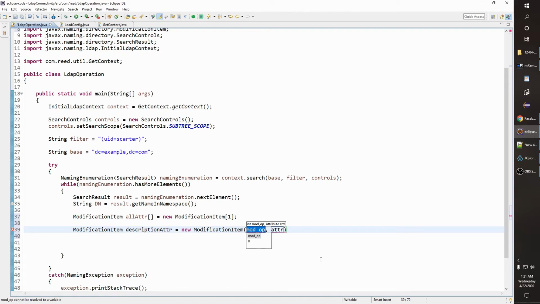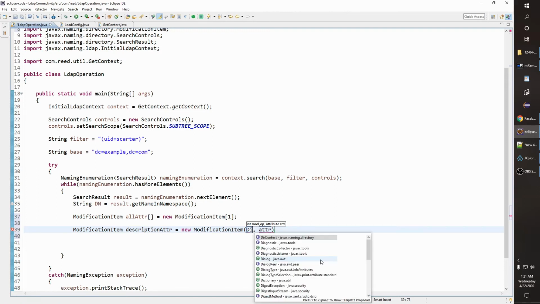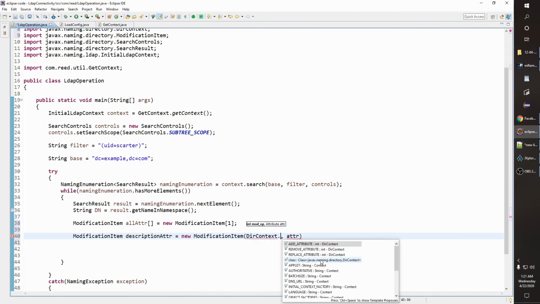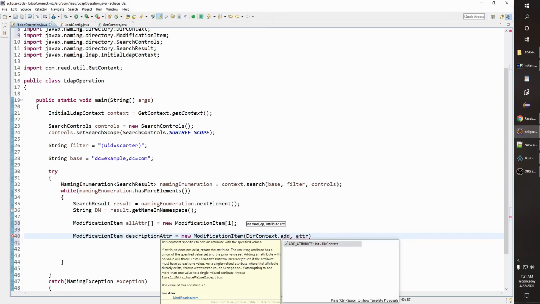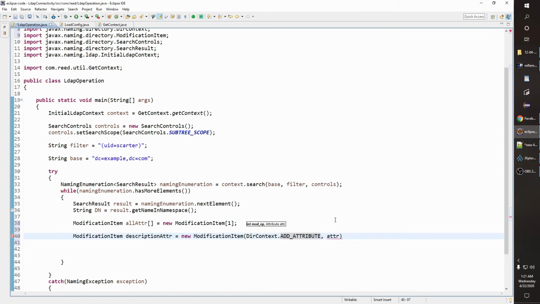There are three types of operation. Let me explain. DirContext dot, so here you can see add attribute, remove attribute, replace attribute. There are three types of operation that you can perform. Let's go with add attribute, because there is no value for description right now. So we'll go with add attribute.